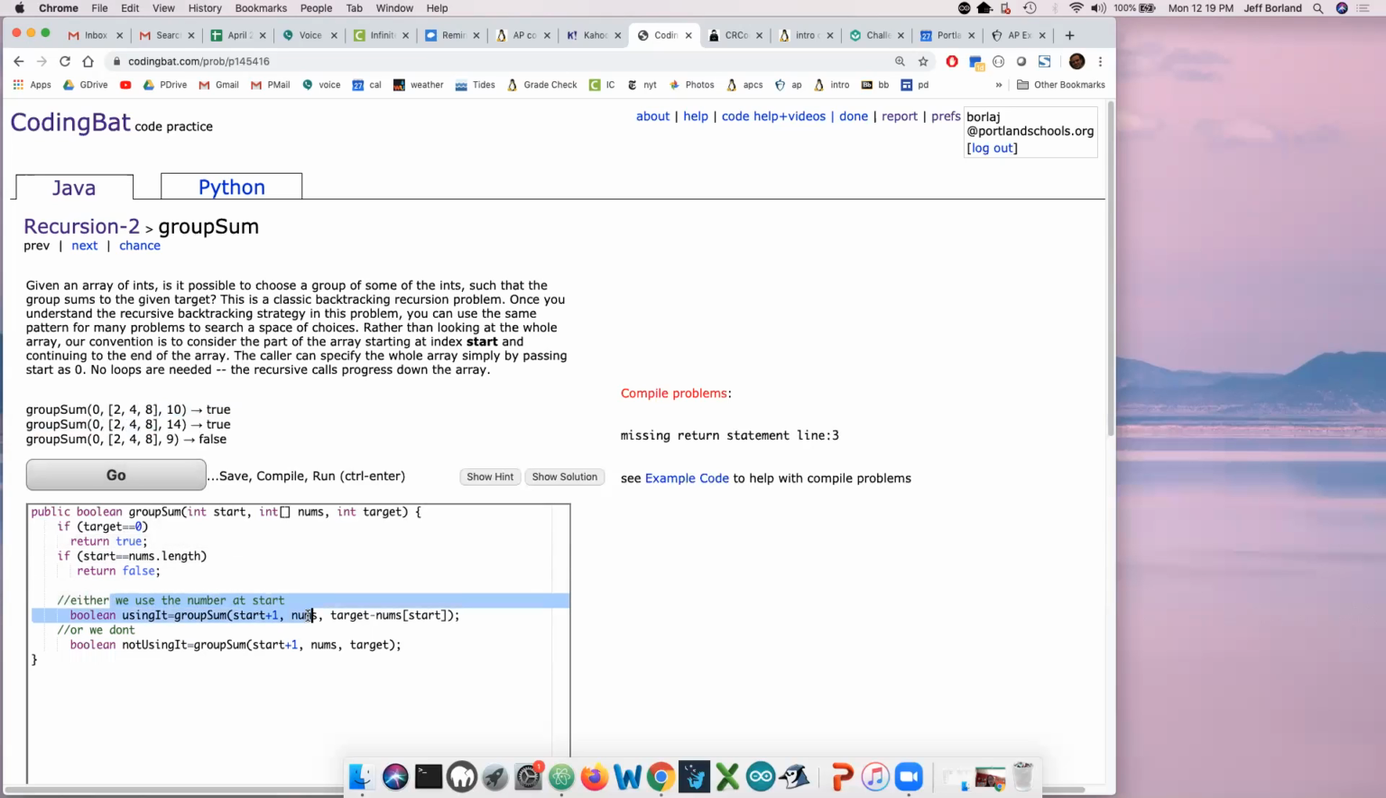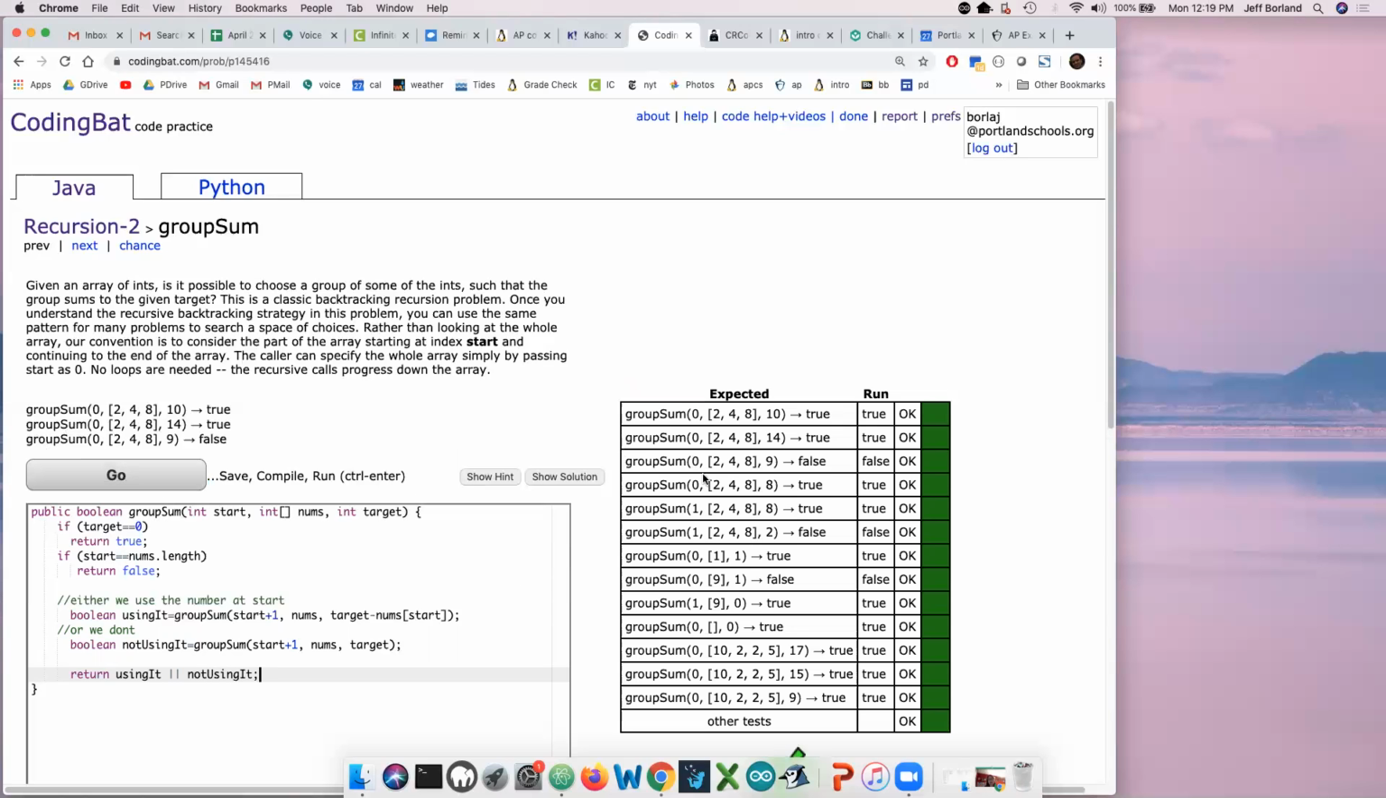And then we use it. Otherwise, we use it or we don't use it. And then we're just going to return using it or not using it. I feel like I've blown your mind too much. And that's the idea. Kind of cool.